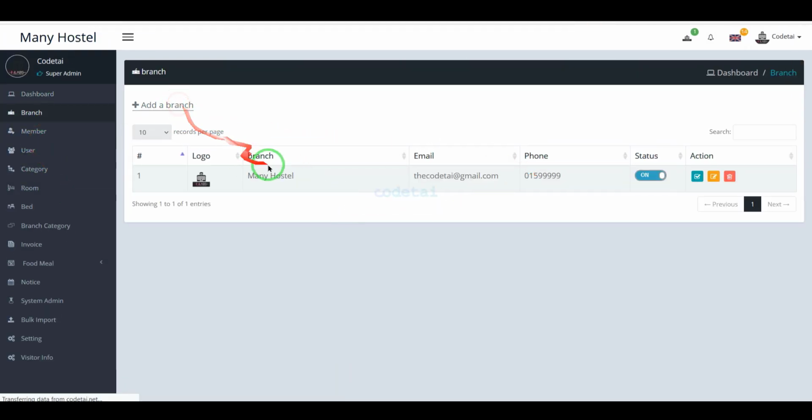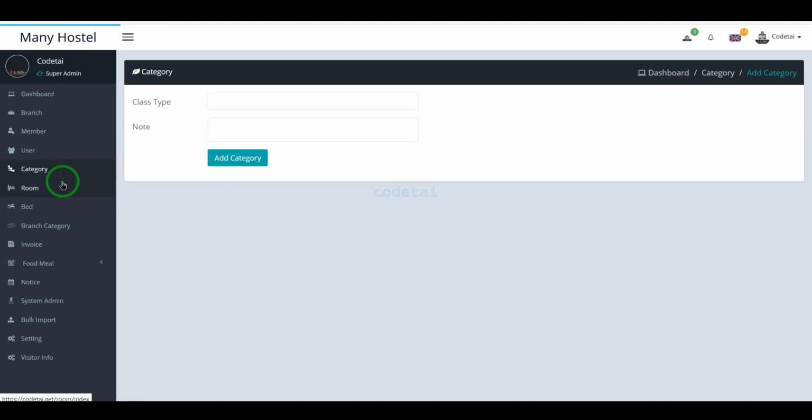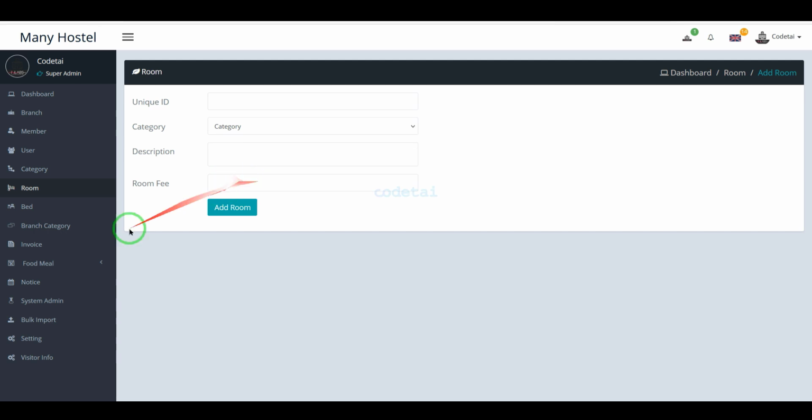In this video, I have shared with you the best source code for creating hostel management system software. So you can create professional hostel management system software by purchasing this source code.